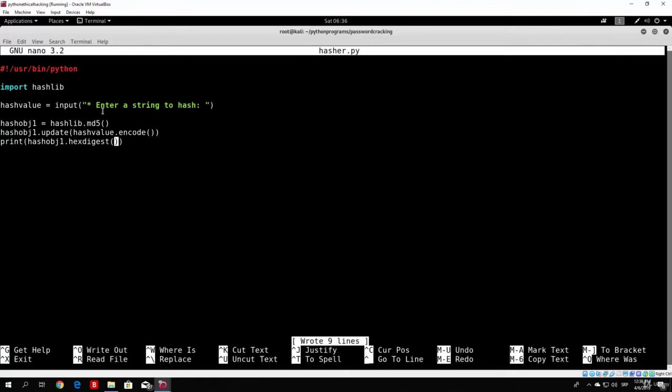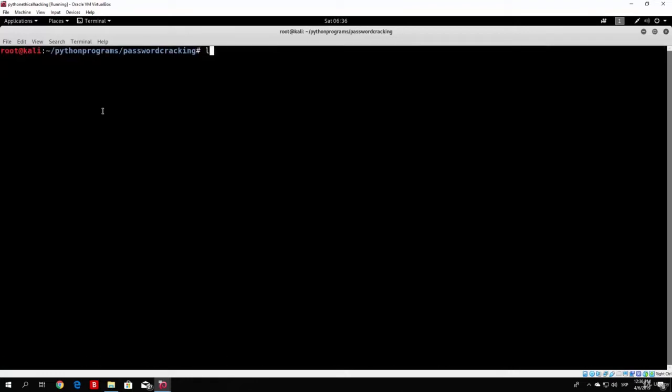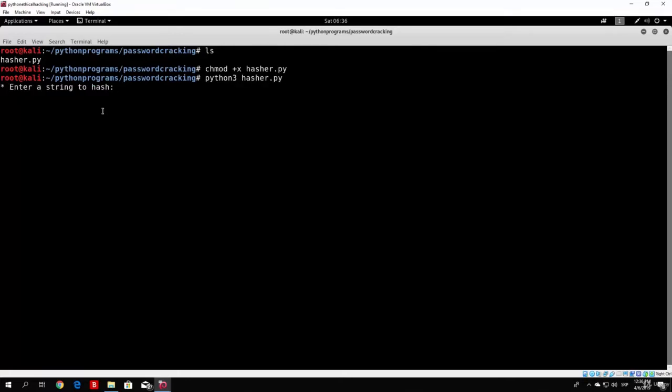If everything is coded correctly, we should be getting the MD5 hash out of our program. So Python 3, but first of all, let's make it an executable. Python 3 hasher1.py. It prompts us for a string to hash, and let us type here admin. And you can see we get a bunch of random letters and numbers right here.